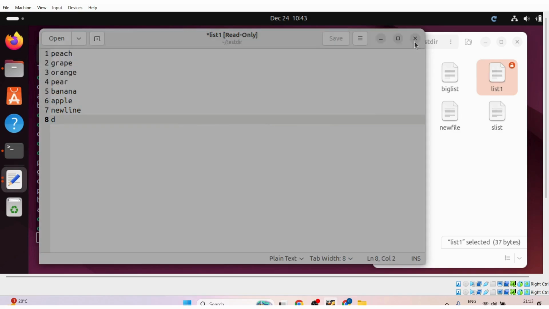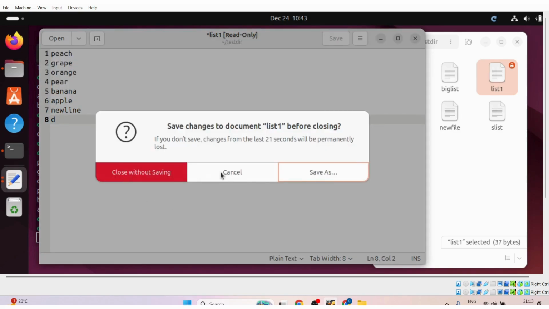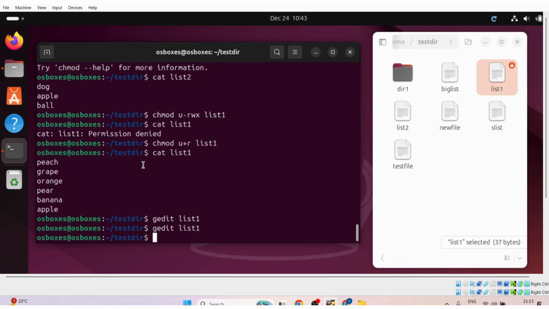So I am trying to close it. It asks whether to close without saving, cancel, or save as. That means you can save as another file, but you can't save as the same file, because you don't have the permissions. So close without saving.